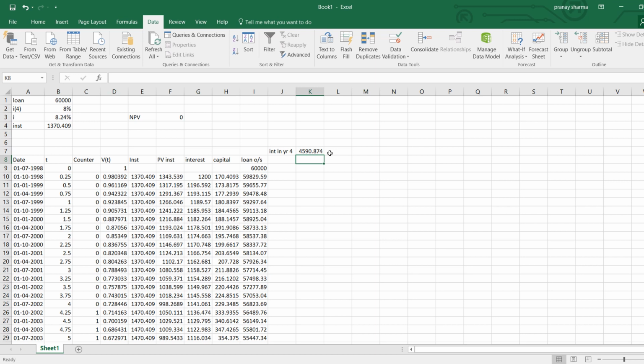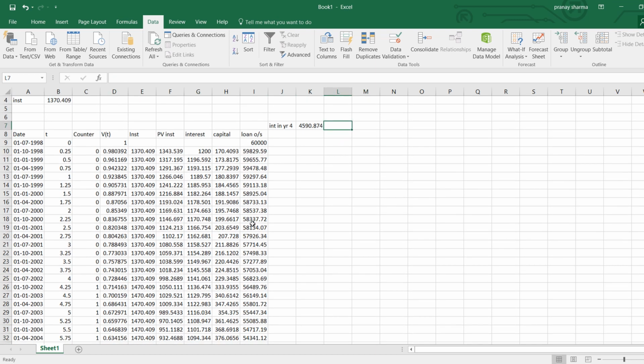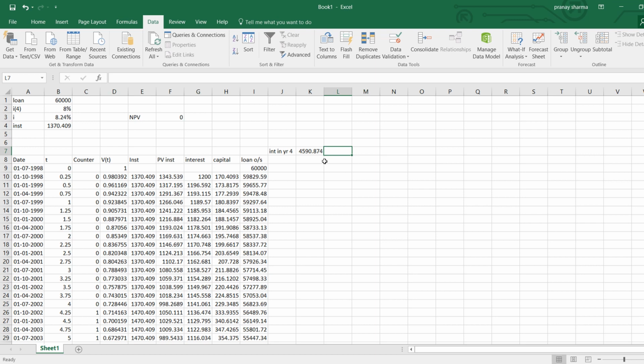So 4590.875, this much is the interest that was paid in the 4th year. Similarly, you can calculate your capital component, just the capital paid in however many years they might have asked, and you can select and find those values. So this is how we solve our simple increasing annuity as well as our loan schedules.